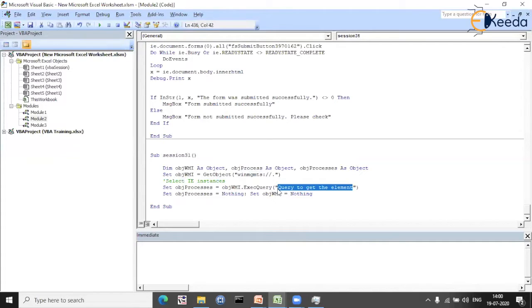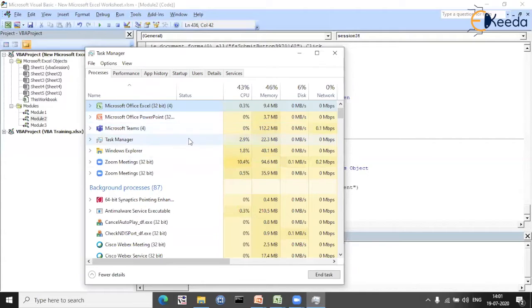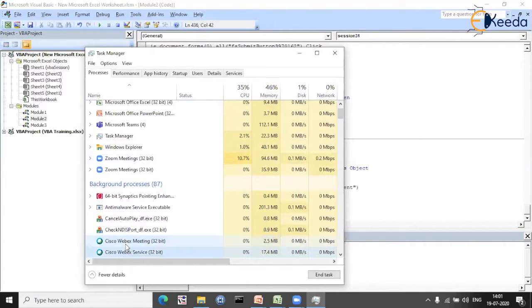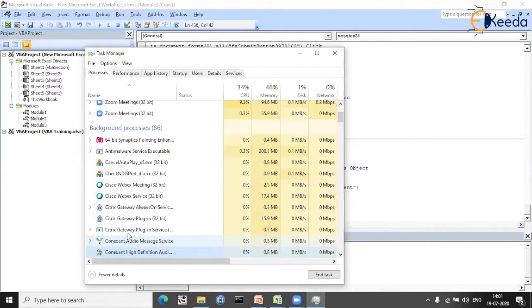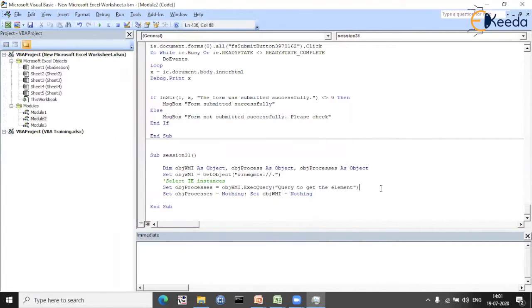So here we can say select star from this particular table where the process name equals, say, Cisco WebEx meeting. All the instances of Cisco WebEx meeting will be generated or taken in a particular object. We'll see how to take all these processes into a particular variable or object, and how to access them, in the next session.